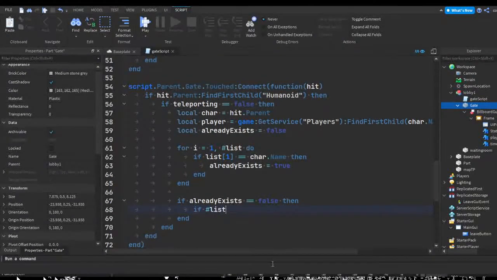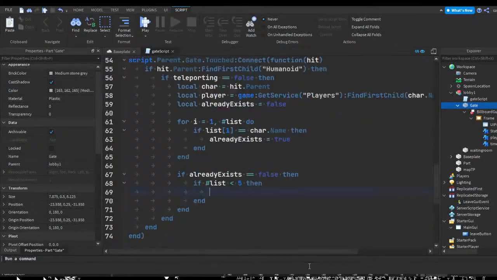If number of list is less than, then here you input the maximum number of players you want in your waiting room. For me it's 5. So if there's fewer people than the maximum amount of people, then we can allow the player to join the lobby. So table.insert, we're inserting something into our list table, which is going to be the character's name. So this is just the player's name, and we're inserting it into our list.